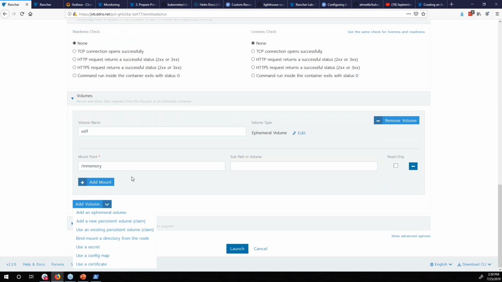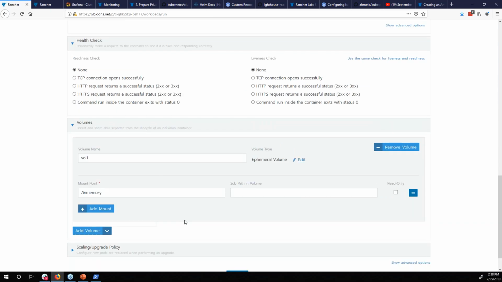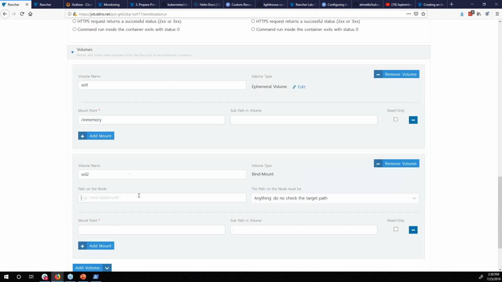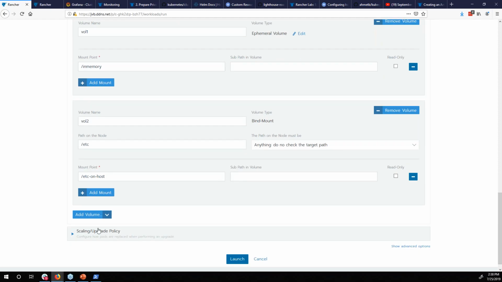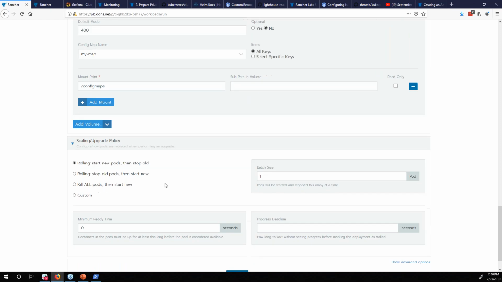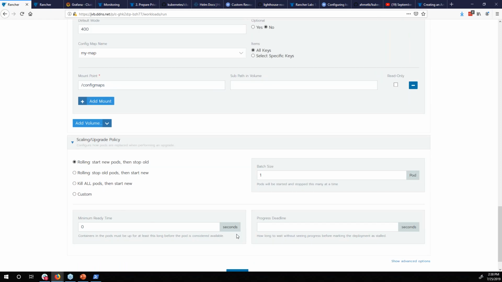And then we can also grab, you know what? Let me show you why pod security policies are important. I'm going to bind mount. And I'm going to go onto the host and grab etc. And inside of my container, I'm going to call it etc on host. And then even my config maps and secrets can be filed in my system. And then my deployment API, I can set how that works here.